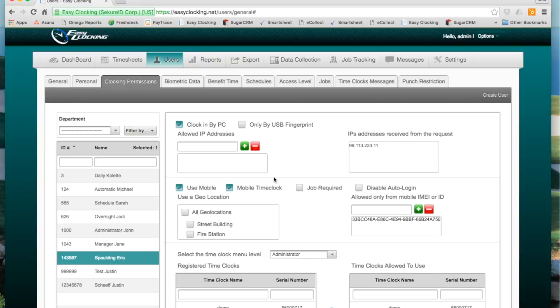This session is setting clock permissions for users clocking in and out of the Easy Clocking system. Within the Easy Clocking software, begin by going to the Users menu and the Clocking Permissions submenu. Within that, you will want to select the user that you are going to be manipulating. In this case, we'll choose Eric, and we have several options when we are going to set clocking permissions.